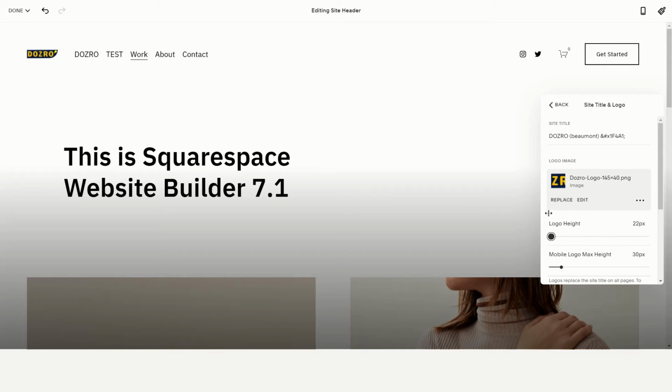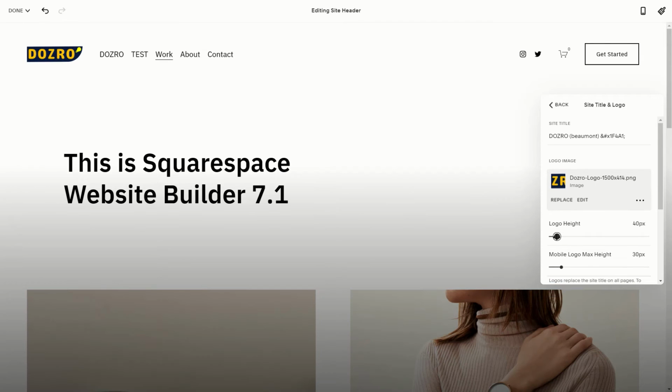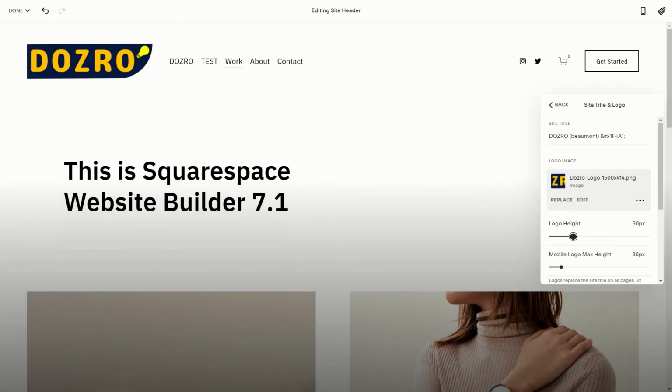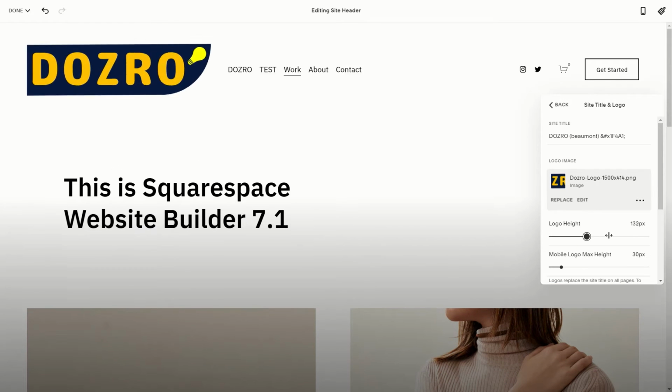For example, this is a 145 by 40 pixels logo, and you can see that Squarespace does not allow it to stretch more than 40 pixels of its original height. To enlarge it, you must upload a logo in large original size.